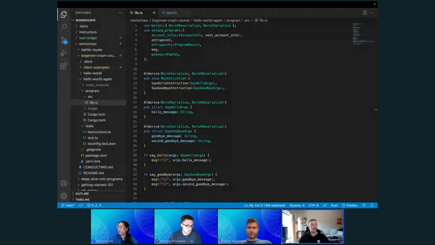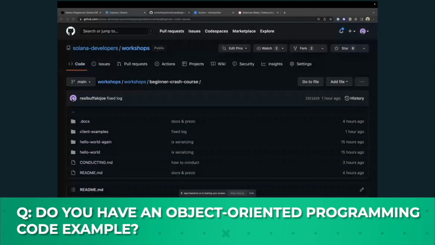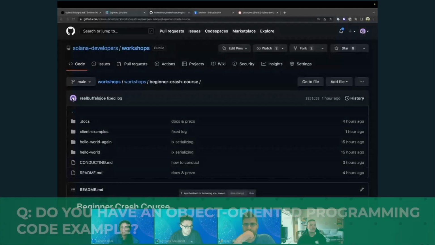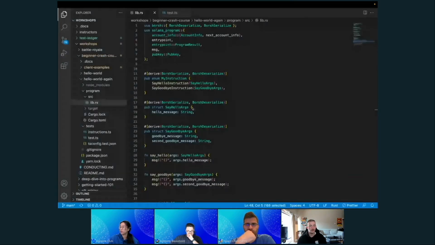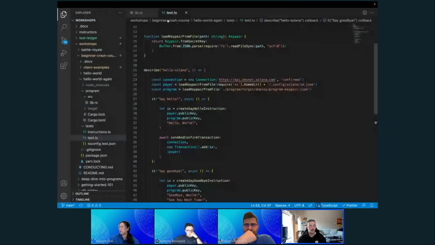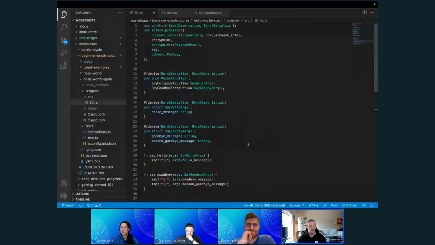Any questions at all on the Rust code, on serialization, whatever it is, let me know. Do you have an object-oriented programming code example? I'm not exactly sure what you mean, Alan. This here is object-oriented code right here. And Rust is not necessarily object-oriented. It's a little bit more like functional, or not functional, imperative.